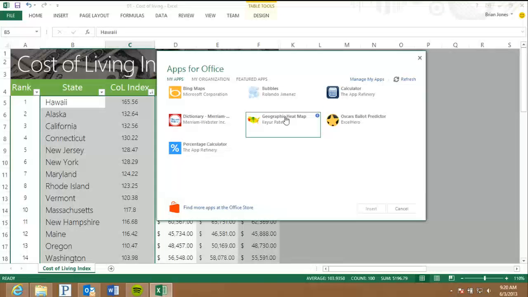Now, one of the key things is that this list of apps that's showing up here, these aren't installed on this machine. What happens is when I boot up Office and I say Insert App, we call off to the Office store. I'm logged into Office with my Windows account. So we call off to the store and say, hey, this is Brian. What apps does he have access to? And they show up right here.